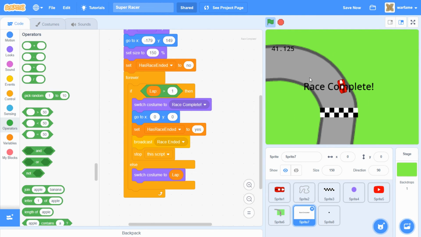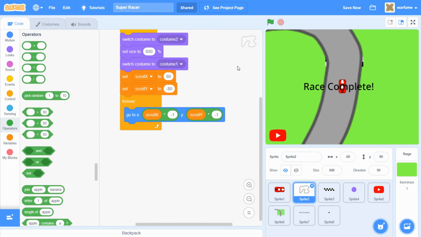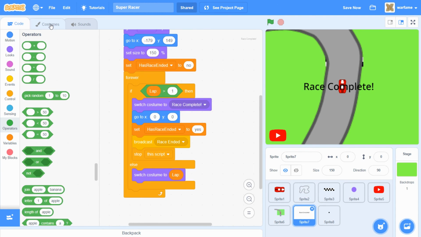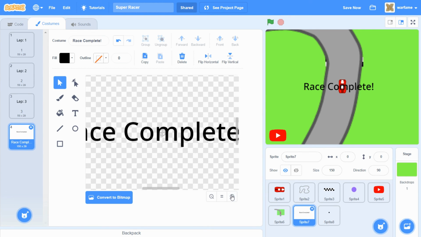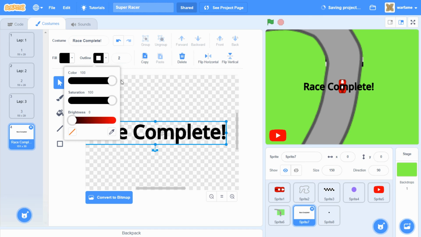So I think, first of all, this race complete text is a bit hard to read. So I'm going to change the costume so that it's easier to read. And second of all, I think I'm going to put this timer over here up to the top once it says race complete. So yeah, I'm going to first edit the costume. So let's go to our race complete costume. And I am going to add a white outline. So I'll make the outline size 2. Okay, and then outline a white one.